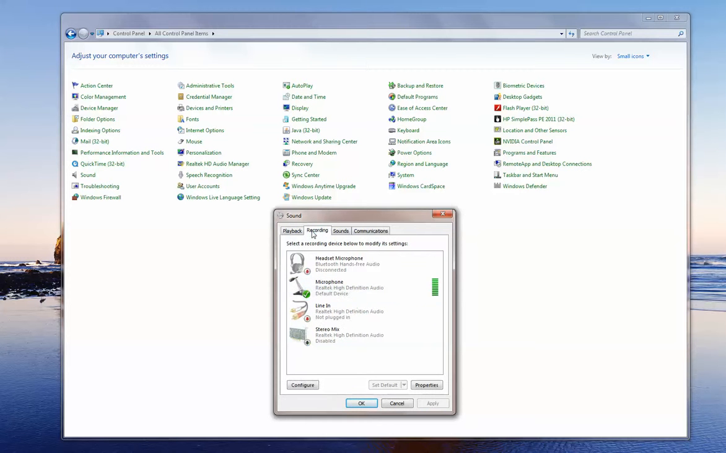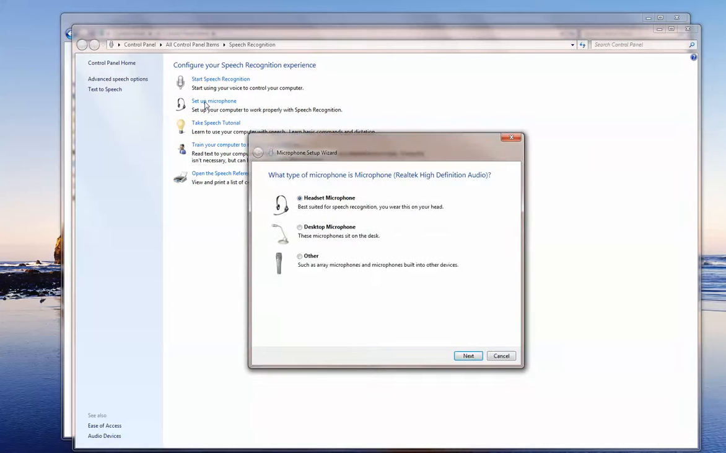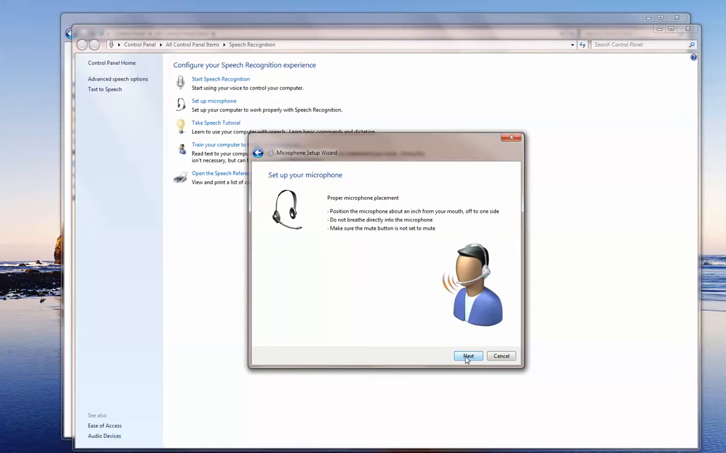All right, one other option you might want to try that some people do is they click the configure tab as a test, and I'll walk you through that real quick here. Just go ahead and click on that, and you would go ahead and click on set up your microphone, which is right here, and we are using a headset microphone, not a desktop microphone, so we'll go ahead and make sure that that is clicked and click next. And we want to make sure that the microphone is about 1 inch, maybe 1.5 inches from your mouth, and once that's established, go ahead and click on next.